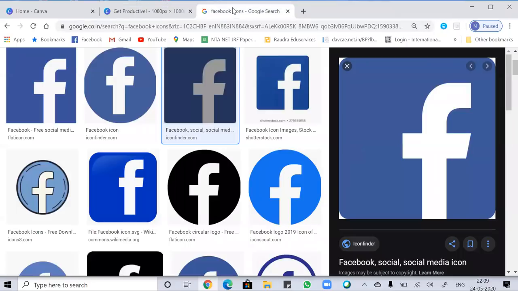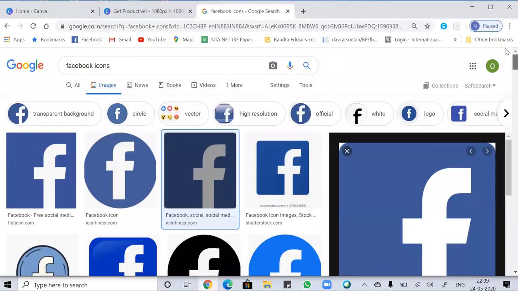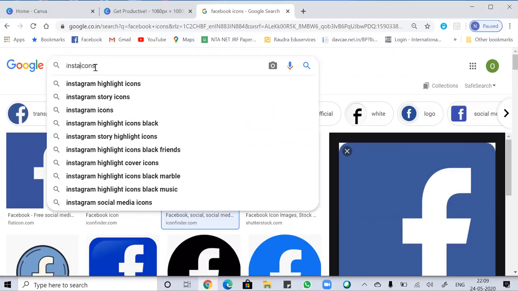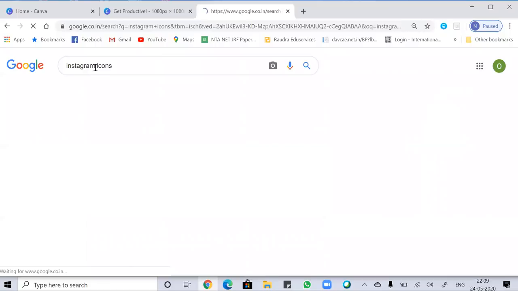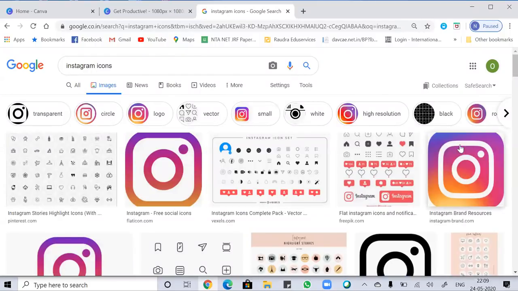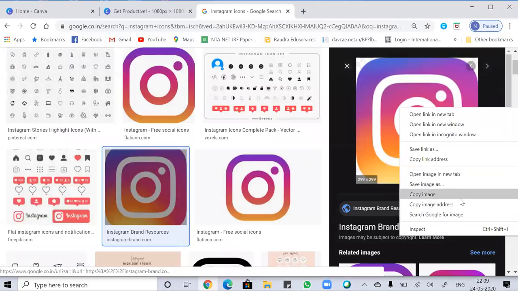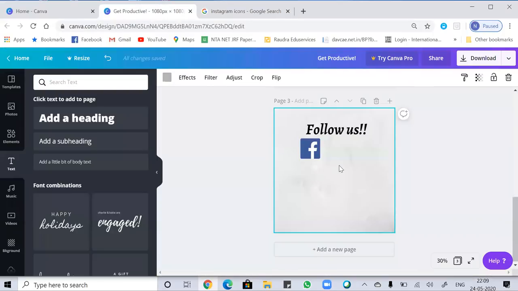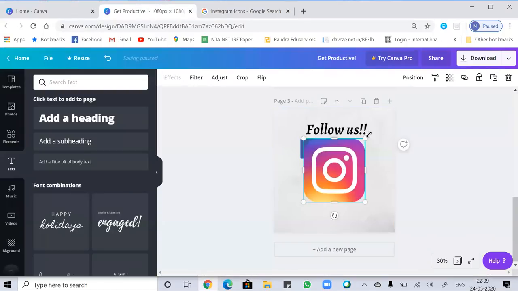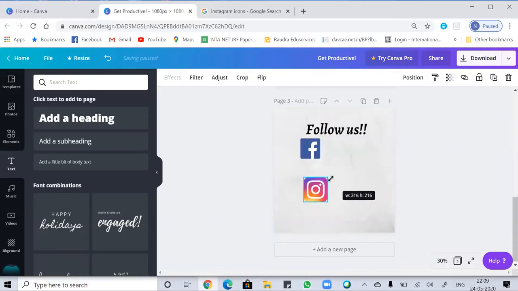Putting it over here. Next, I want an Instagram icon. Instagram icons, I can choose it from here. I am choosing this icon. Copy image, and then we just have to paste it, Ctrl+V, and it's pasted. You can actually check your alignment. You can see some blue and pink lines to check your alignment. This is how we can do it.